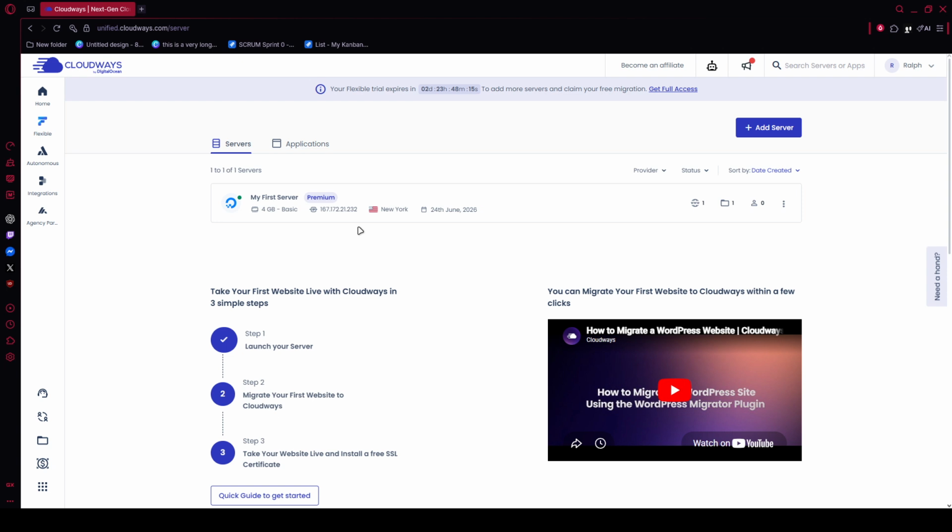Whichever method you choose, go back to Cloudways and open domain management for your application. Enter your live domain and set it as the primary domain. This tells the server exactly which website address it should respond to.